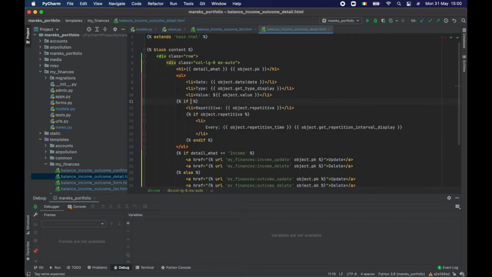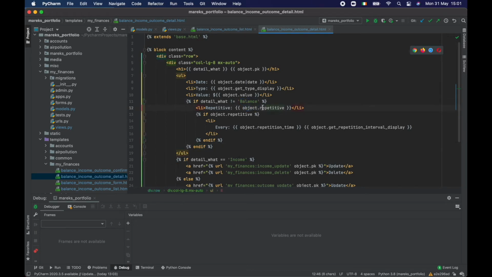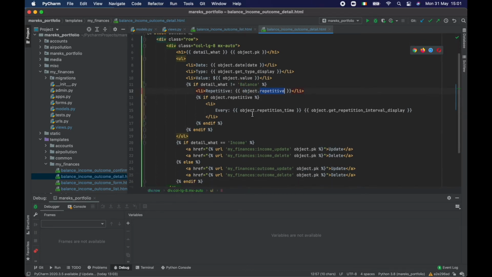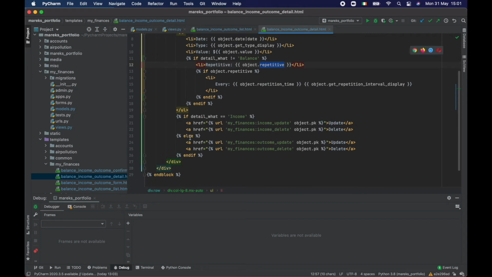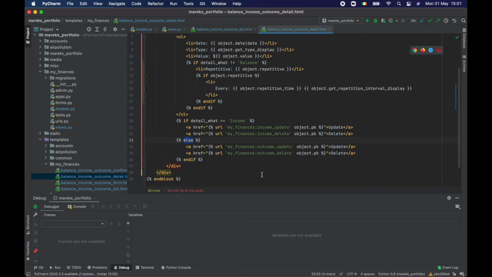If it's not balance, do all that job here. And that way we say, okay, if it's not balance, then you go ahead and check if it's repetitive. Otherwise, don't bother because it's going to give us an error. Again, this is going to be our elif. So it's not that hugely different, as you can see.